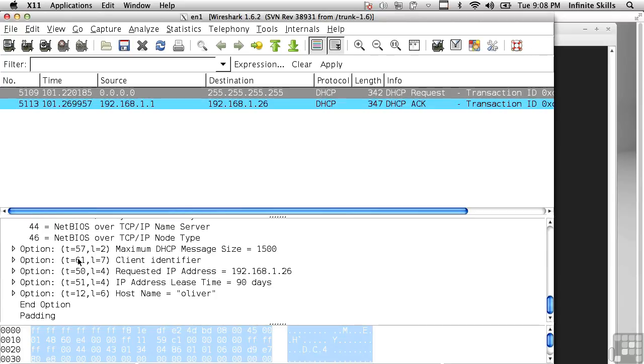Now here you can see I've actually requested an IP address. What that means is I previously had this IP address, and for ease of use, I would like to have it again. And the DHCP server, if it knows about this and if that IP address is available, will give me that IP address; if it doesn't know about it, then it's going to give a different one. So that's the request. Now let's look at the acknowledgement.